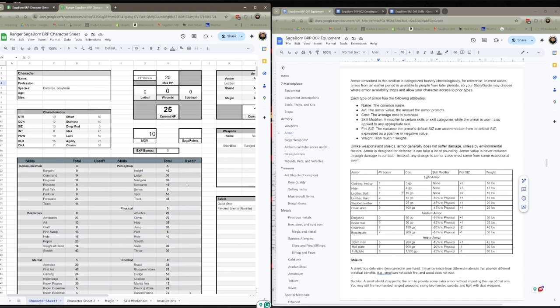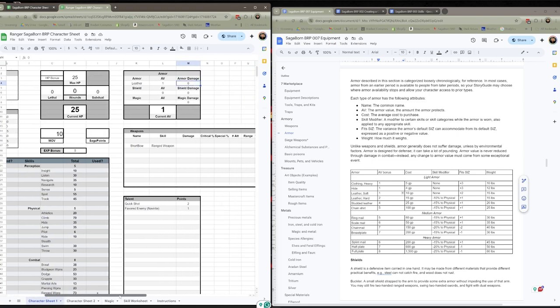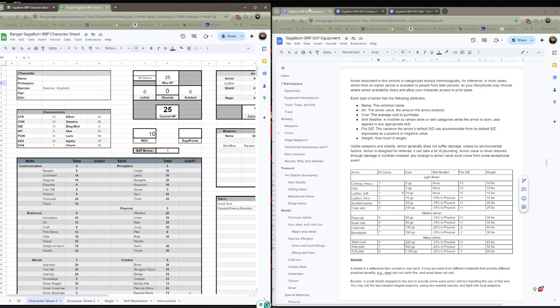But so there it is. There's a quick rundown of how to make a character for SagaBorn BRP.